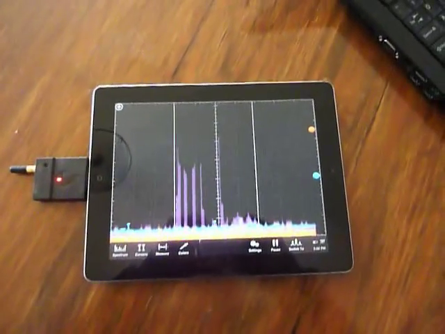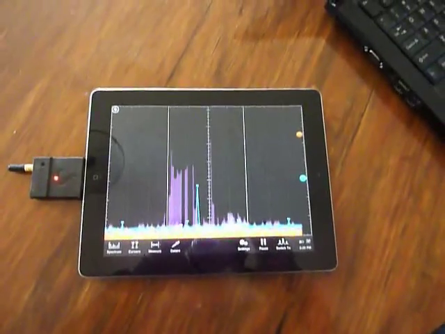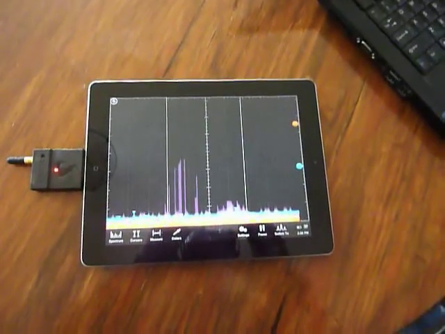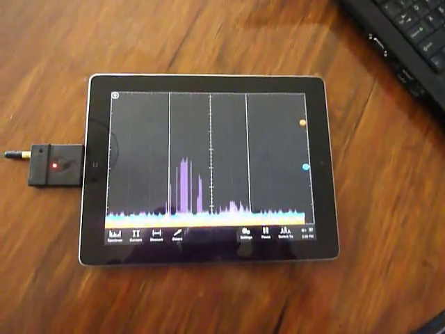And it's quite a useful device. It really shows you how much activity there is on the Wi-Fi band.